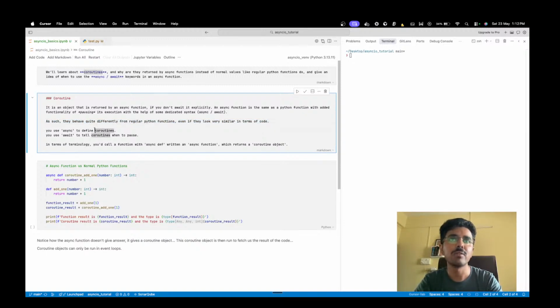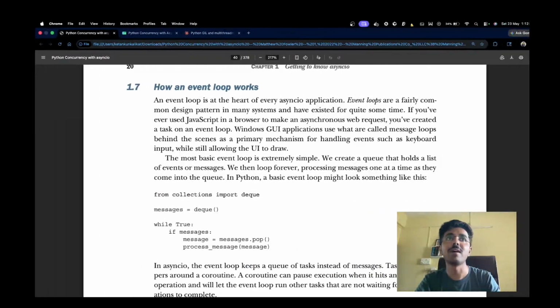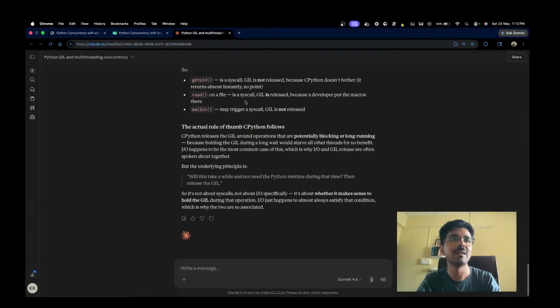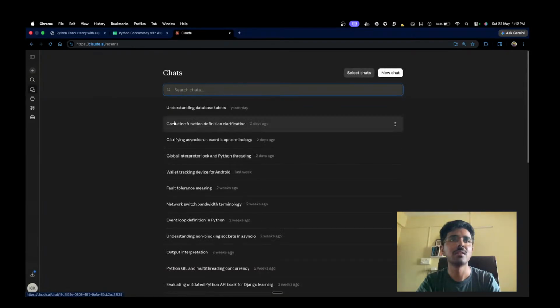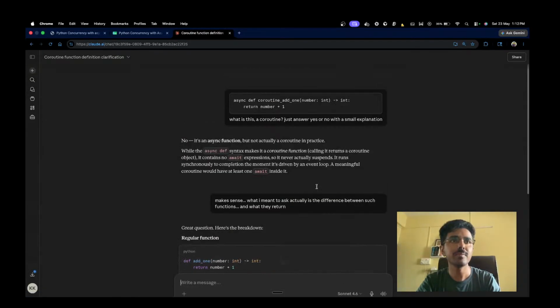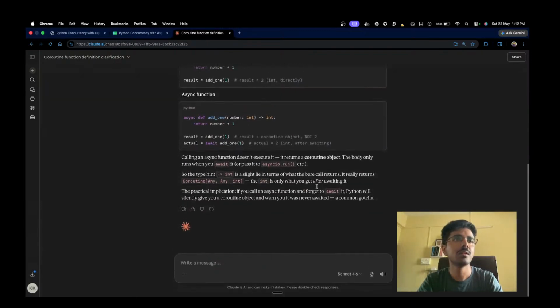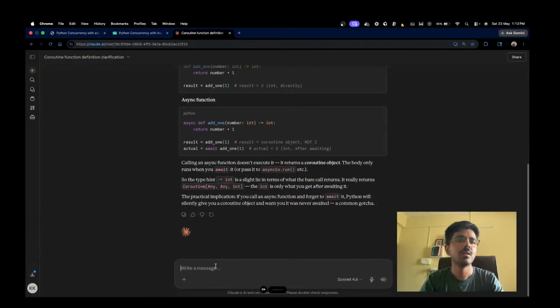You use async to define... I think I've asked this question now, very honestly speaking. Also, I think I keep going back to this chat. Is a coroutine the same as an async function? I'm asking very dumb questions right now.